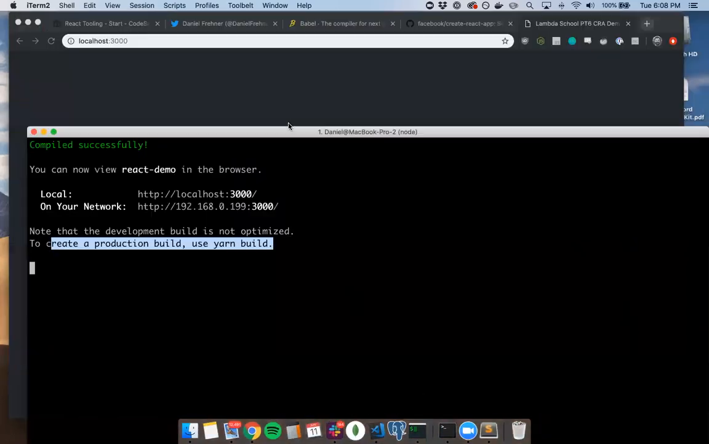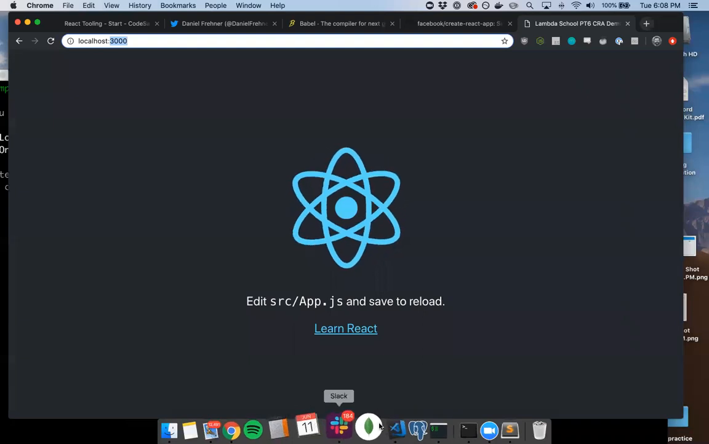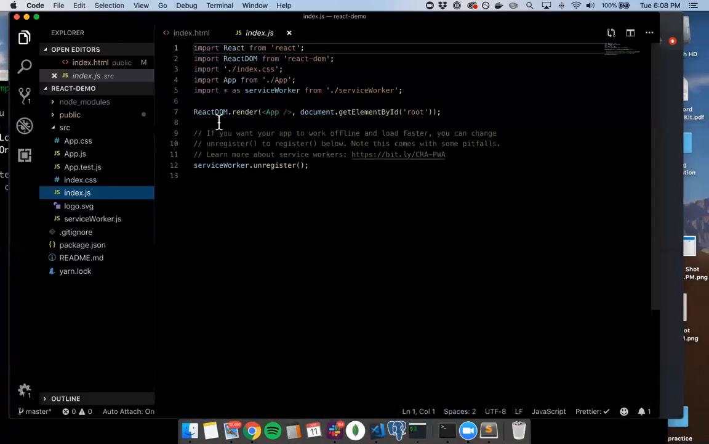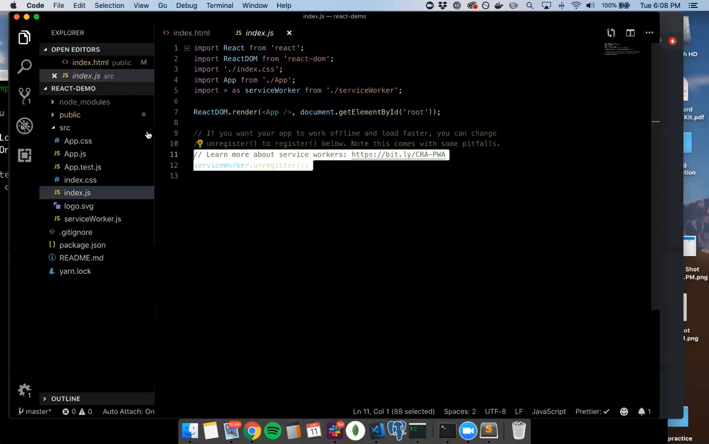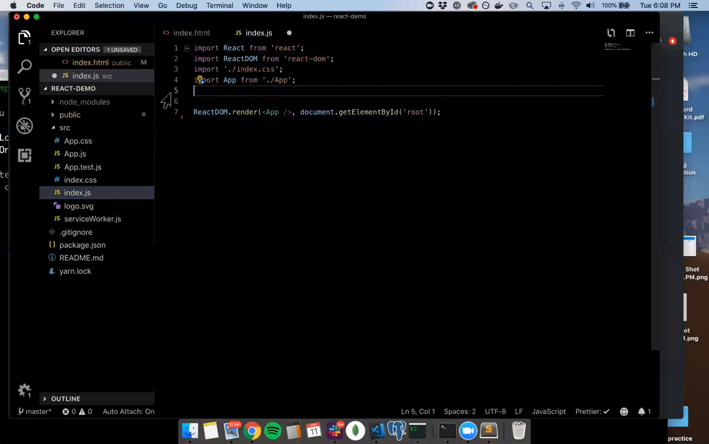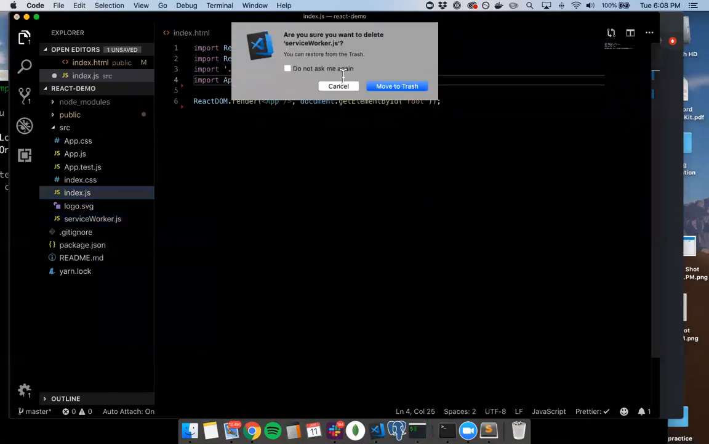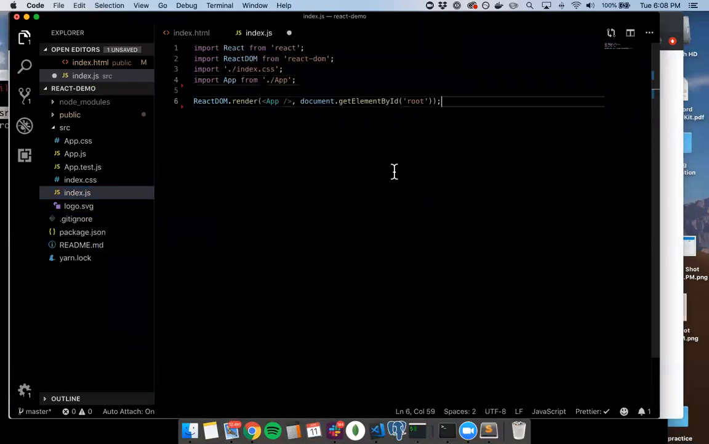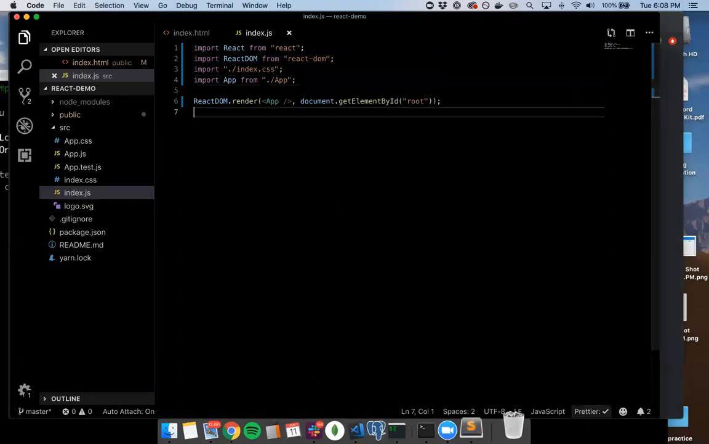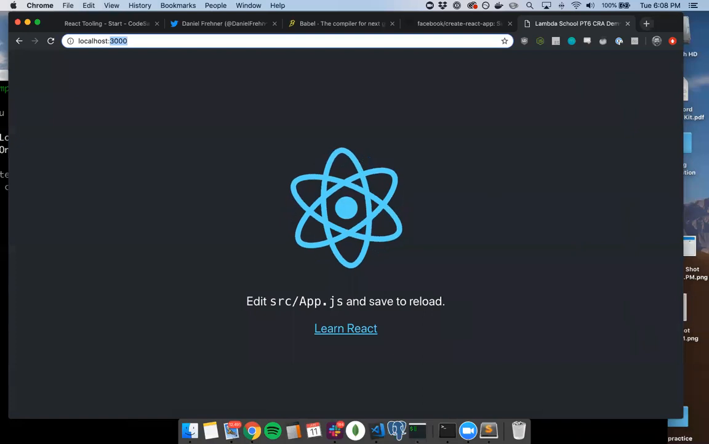So let's start messing with some stuff in here. First thing I do, I always just remove the service worker unless you are planning on creating a progressive web application. Remove the service worker. I remove the line from it, and I delete the file. All right. Save it. You should go back to your page. Nothing has broken. All right.